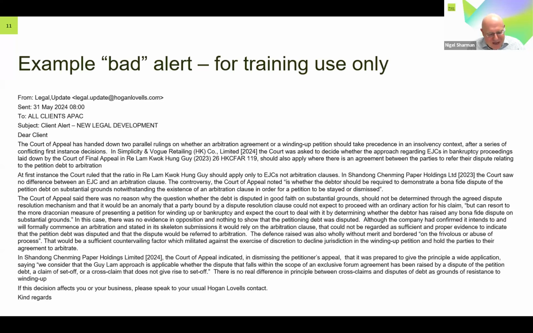So here are some thoughts that we came up with. Obviously there's no catchy headline to draw attention. It says client alert, new legal development. Could be anything, couldn't it? It's bland. There's no executive summary at the start and no conclusion at the end. There's no attempt to explain the relevance to clients or why they should bother with it. There are no hyperlinks to previous things we've written about this or to the decisions themselves, and nothing to guide clients in their further actions.